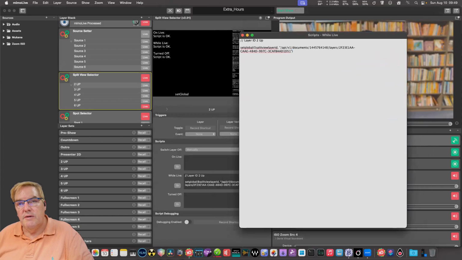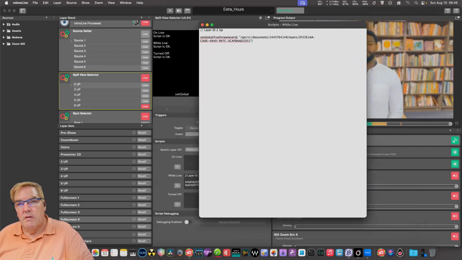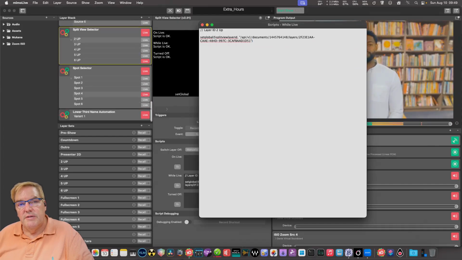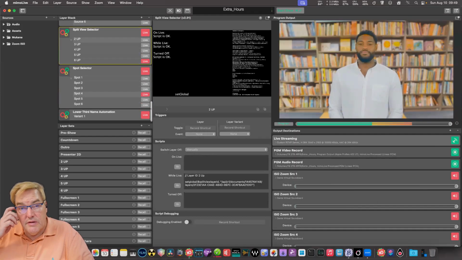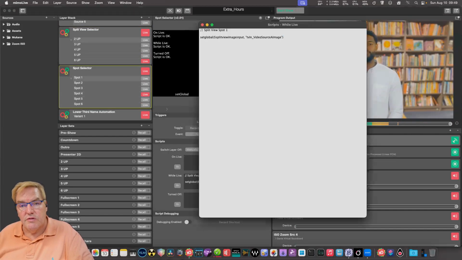How do we... spot selector? Go and look at the spot selector. Let's see what we're doing there. Spot one. Let's look at what spot one is doing. Set global split view image input TV1 source A image. Okay, so that's how that works.